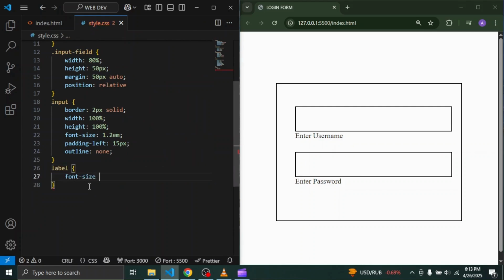Next, we style the label. So we select our label. We set the font size to 1.2em. And then we set the cursor to text. Now pay close attention to this part. This is where the trick and the animation comes in.